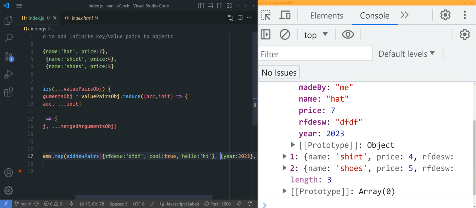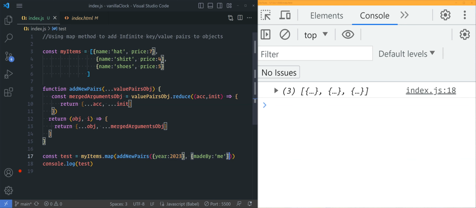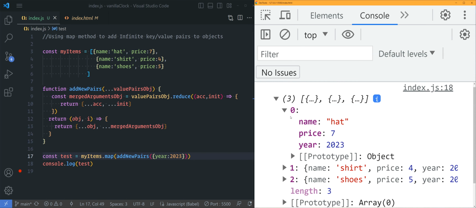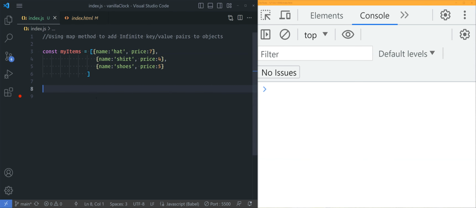And it also works if it's just one object as well. So if I delete everything except for the year, like this, it'll still work. So they're all going to have the year like this. Okay, let's write this function step by step and see what we can do.